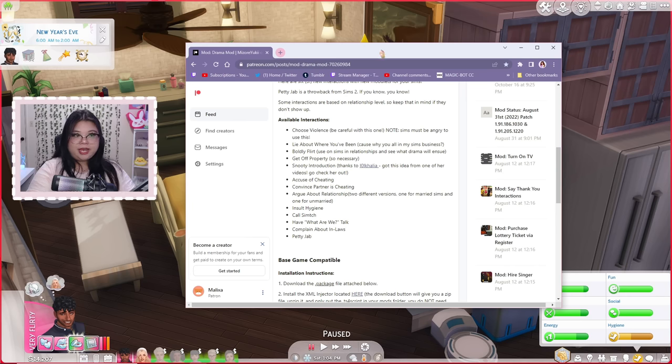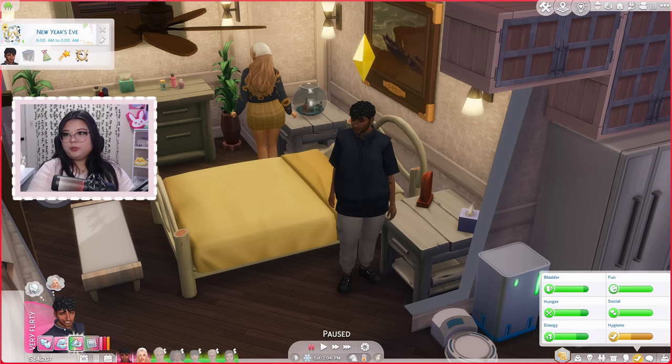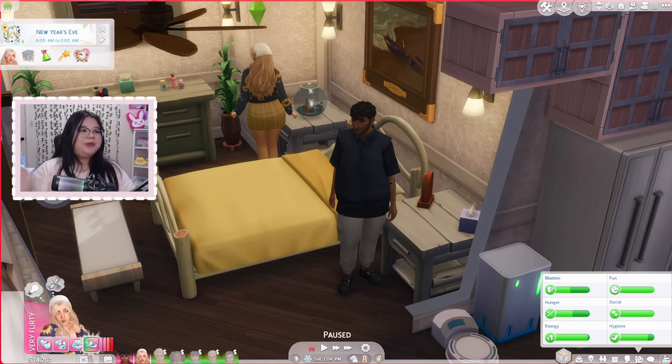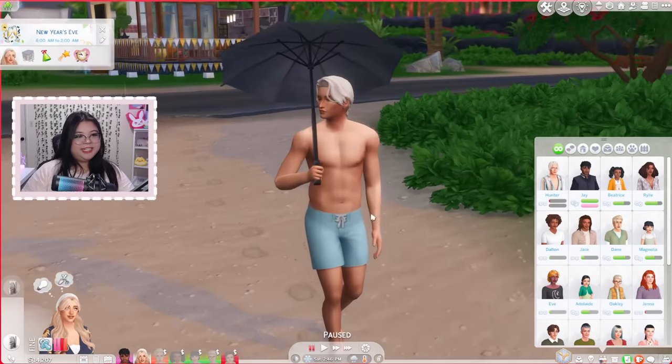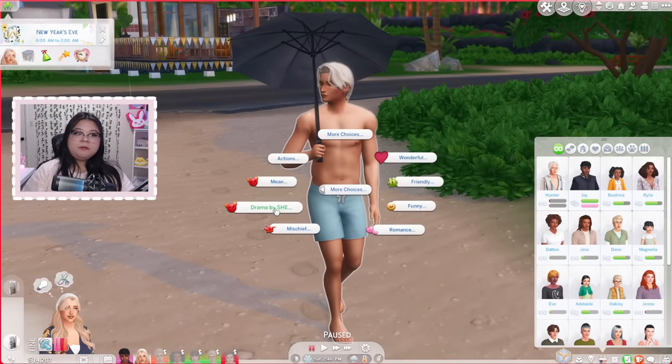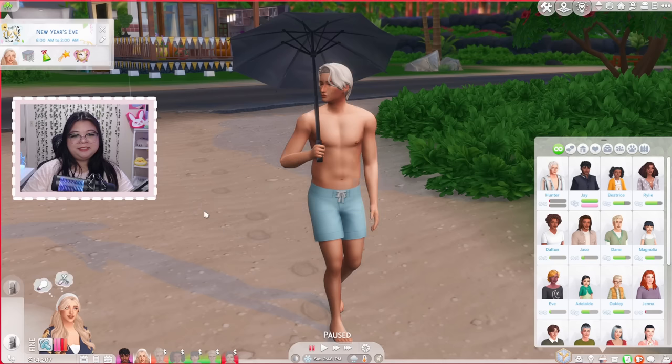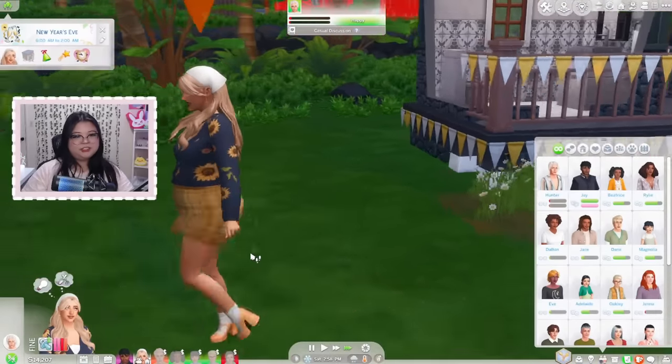I feel really bad having to do this with these two, so we're gonna do it with her exes. So here is our ex. The drama mod has its own little menu right here. Here are the options. We can petty jab. Yes, girl, let's cause some drama.